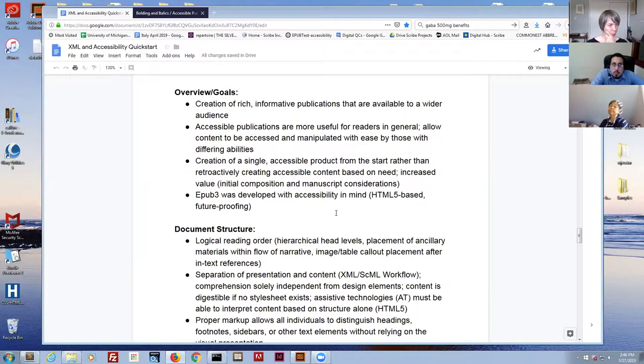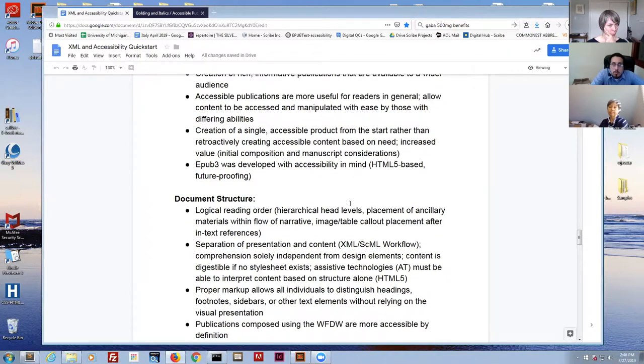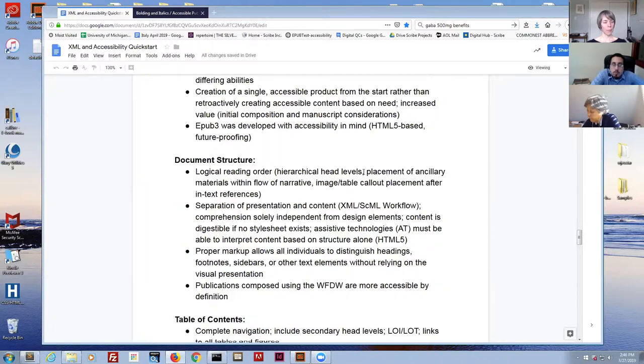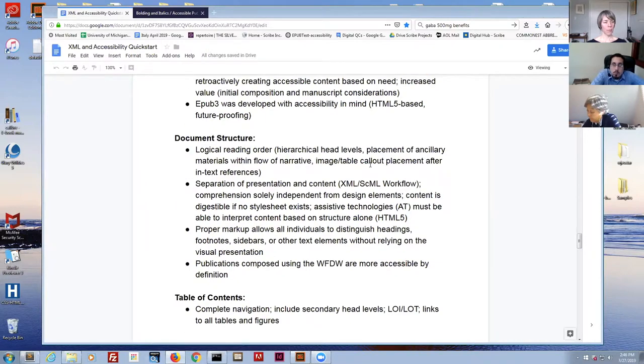So scrolling down a little bit. One of the most important things about accessibility is merely this: the logical reading order of a book. Having an intuitive narrative, and placing an image in your publication directly after the point that it's referenced from in the text, rather than 10 pages away, things like that.